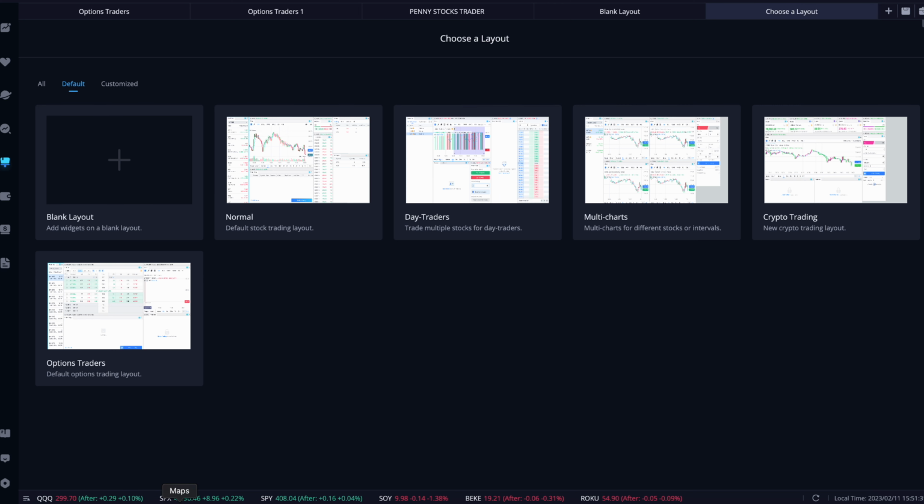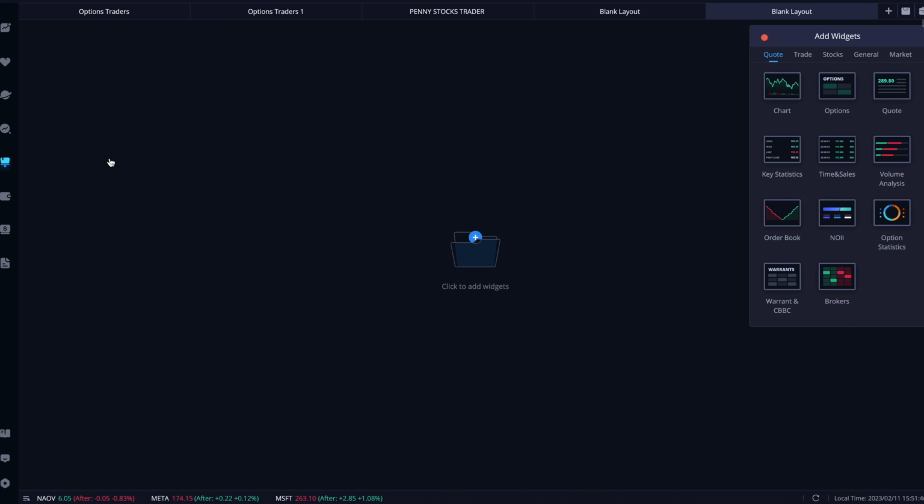Okay, today we're going to go over how to set up your charts for options, day trading, swing trading, whatever you choose to do. We're going to set it up for options. So what we're going to do, we're going to come here where it says customization. We're going to go to blank charts, blank layouts. Click that. As you can see, we're going to have a clear blank screen.